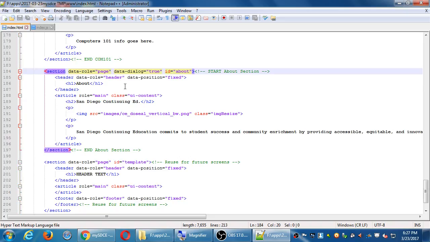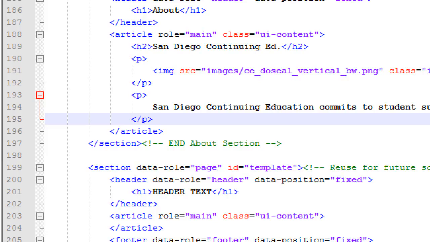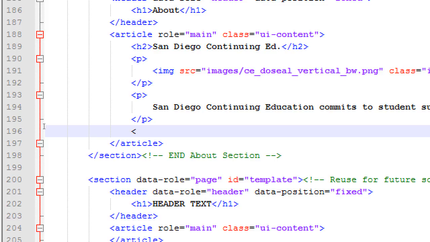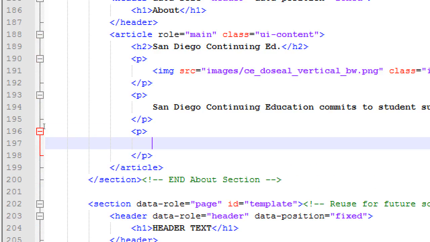Yep, at about line 184. This is where the about screen is. So we've got an image, we've got a paragraph of text. Let's make a new paragraph below and make a button, a jQuery Mobile button. So at about line 195, before the end of the article, new paragraph, we'll say personalize. It's going to be a button that will let you personalize the app.